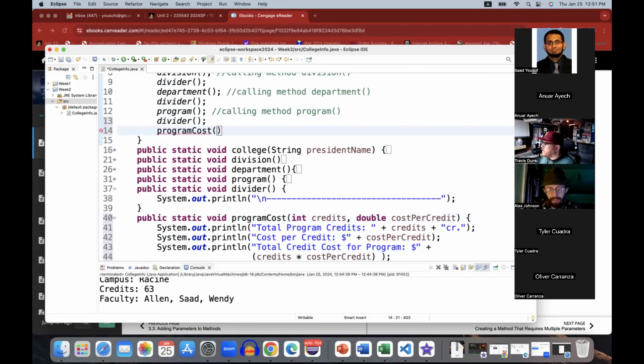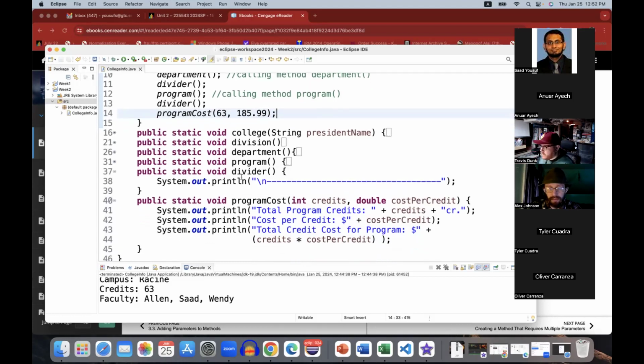And then in the main, the number of credits are 63, and the cost per credit, let's say, is $185.99. So after you are done creating the program cost method, then line number 13 and 14 in the main method calculate and display the cost credit.